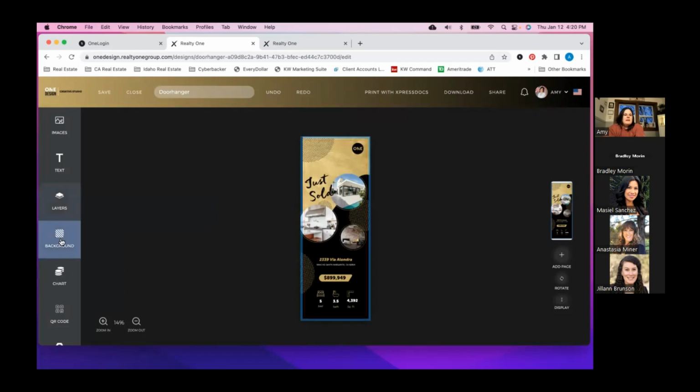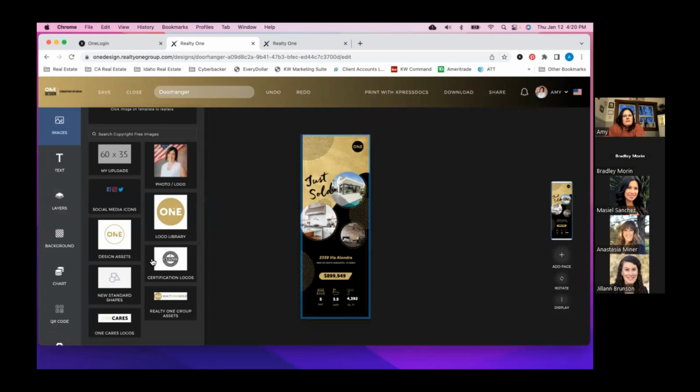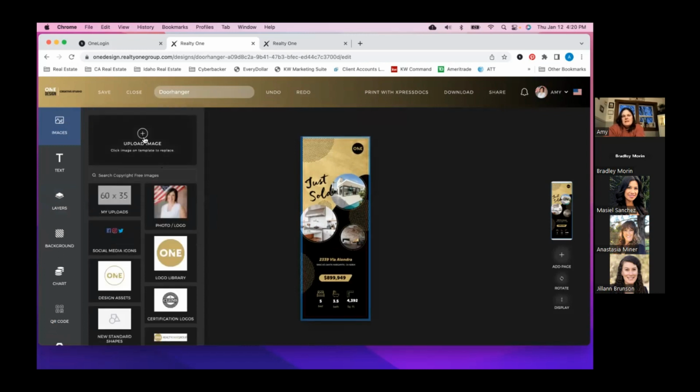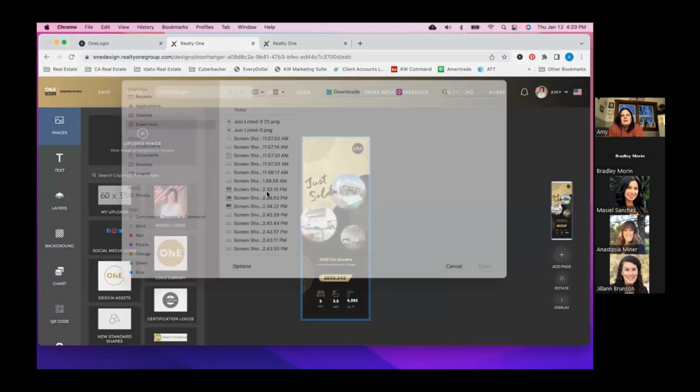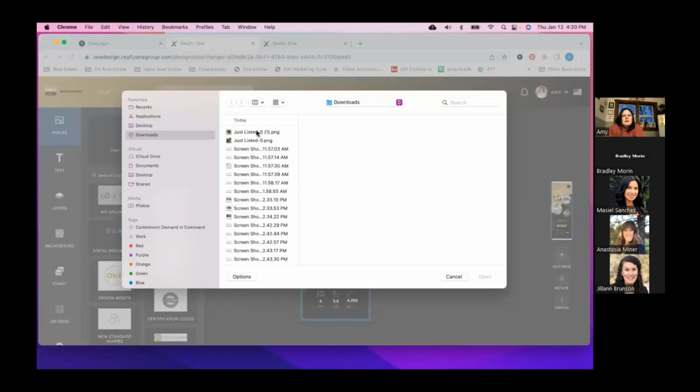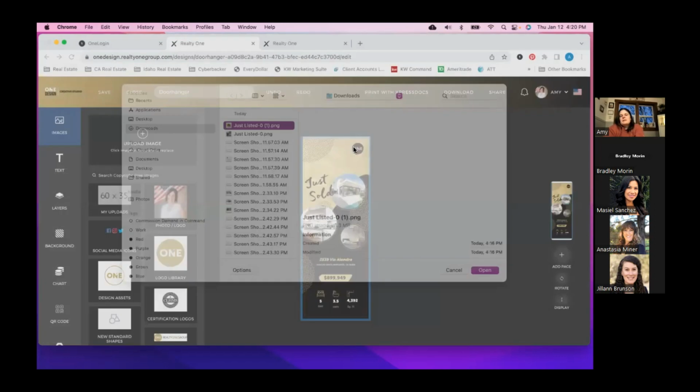Now we can go in and go images, text. Oh, it doesn't let us pull over the listing this way. It's all right though. That's so sad. So we could upload an image. If you had the listing images, you could save them and upload them. Here, it would give you the option to upload those.